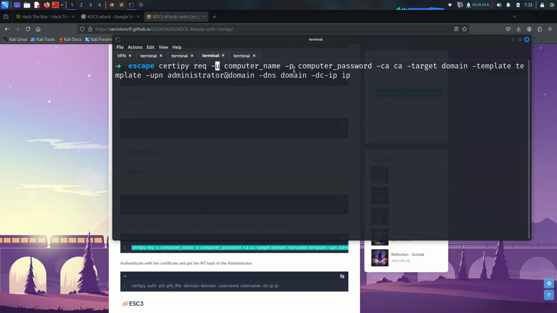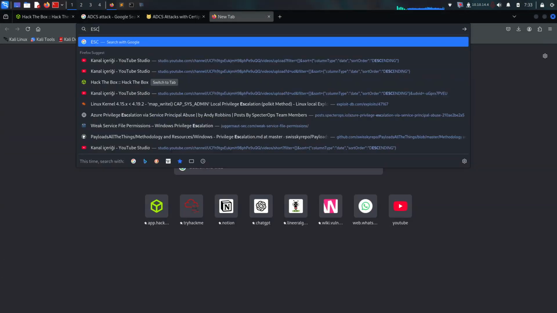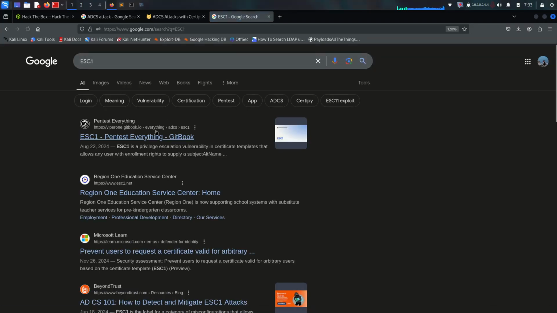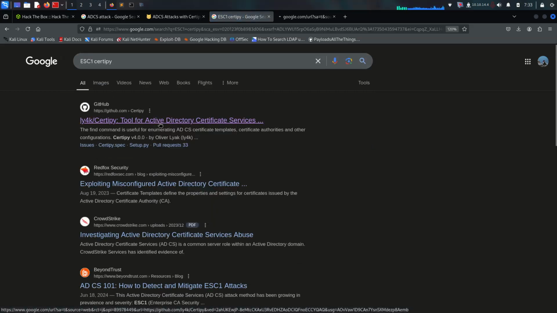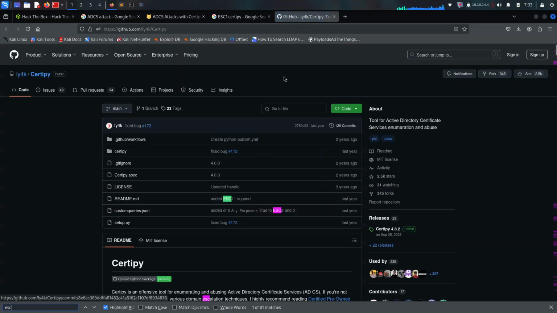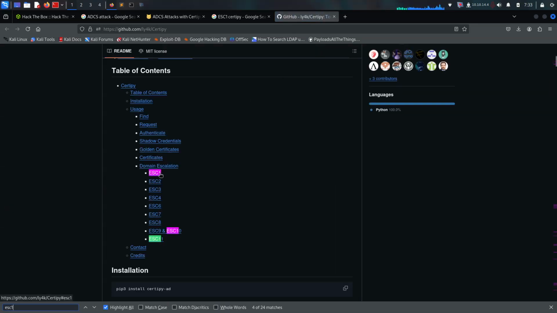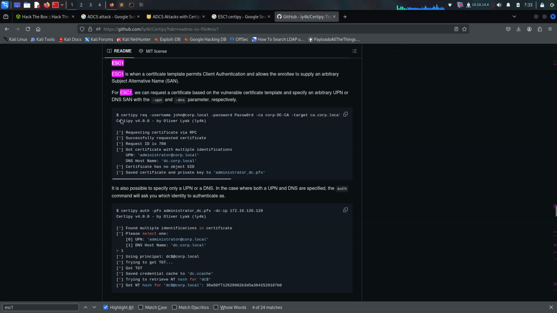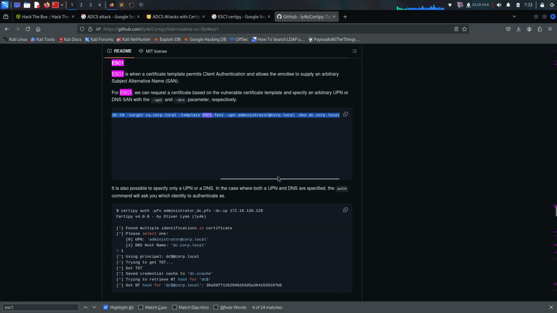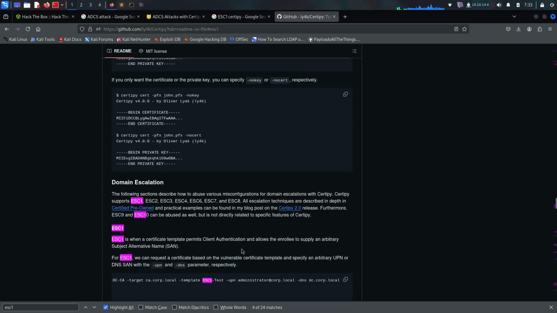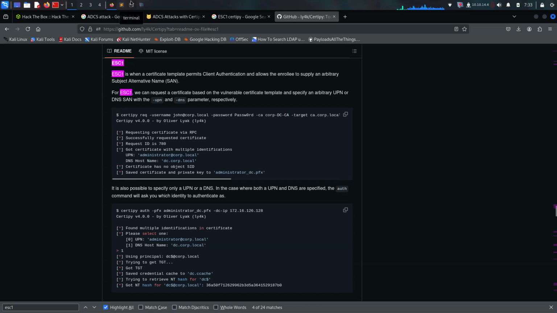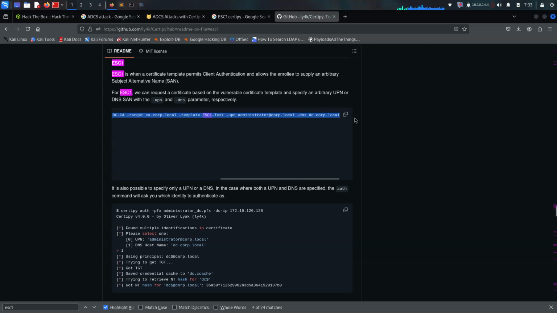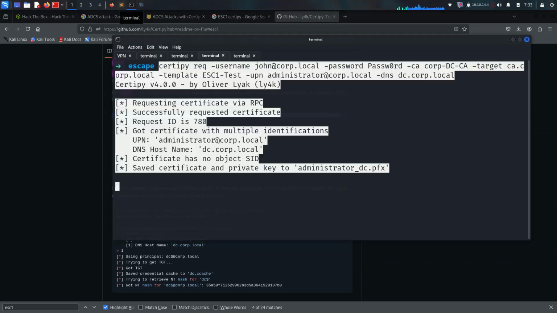Well, that's not what I'm actually looking for. Escalation 1. Certify. Okay, escalation 1, I've got to go here. Certify req. We can directly use the authentication administrator PFX, which is cool. Okay, so I think it's going to work. So let's use it here directly with Certify.